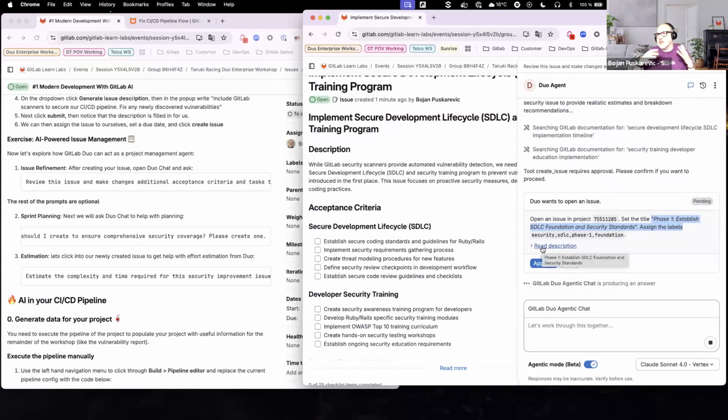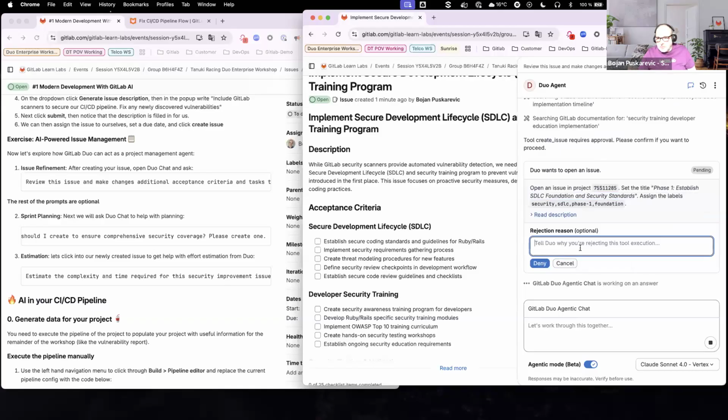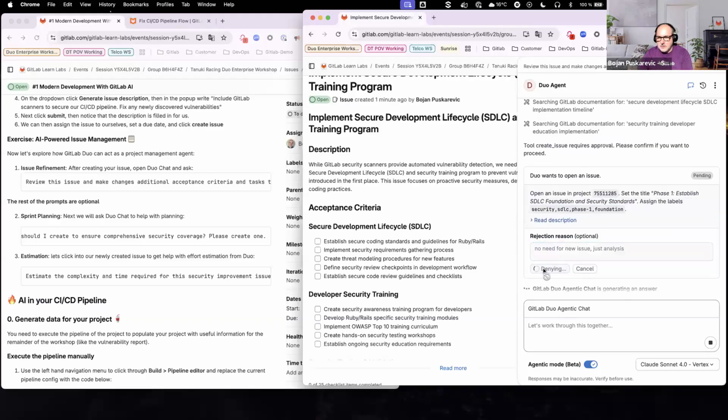As you all know, this is the AI, this is the LLM behind, so it's never deterministic. It's like you having a colleague when you ask him something and he does it in his own way. So I would just say deny. I don't want you, no need for a new issue. Just analyze this, and I say deny.